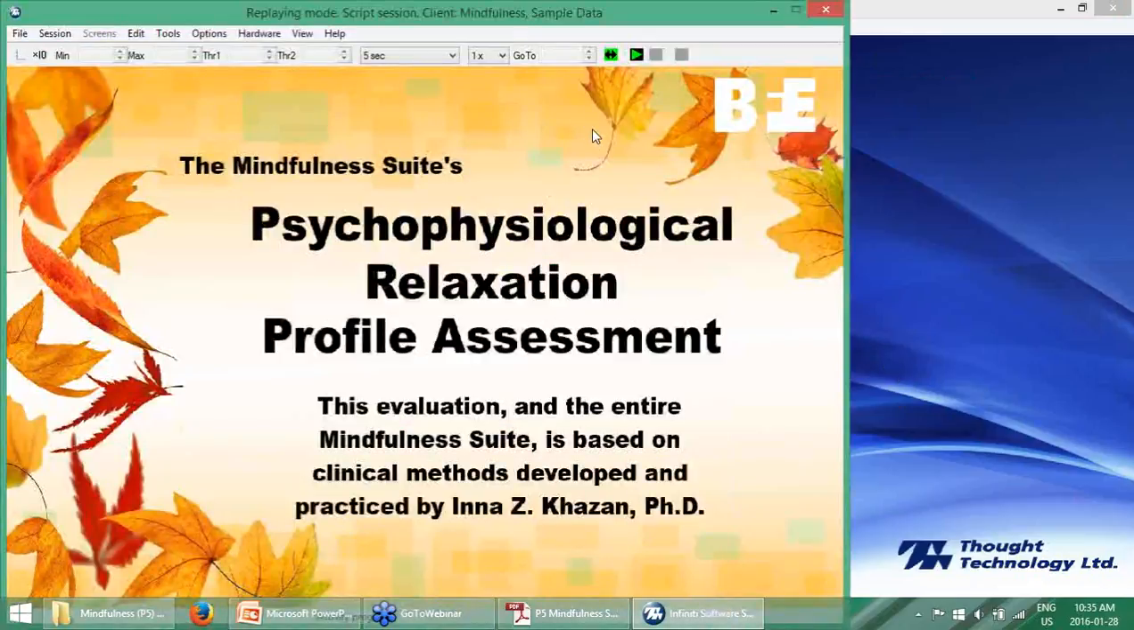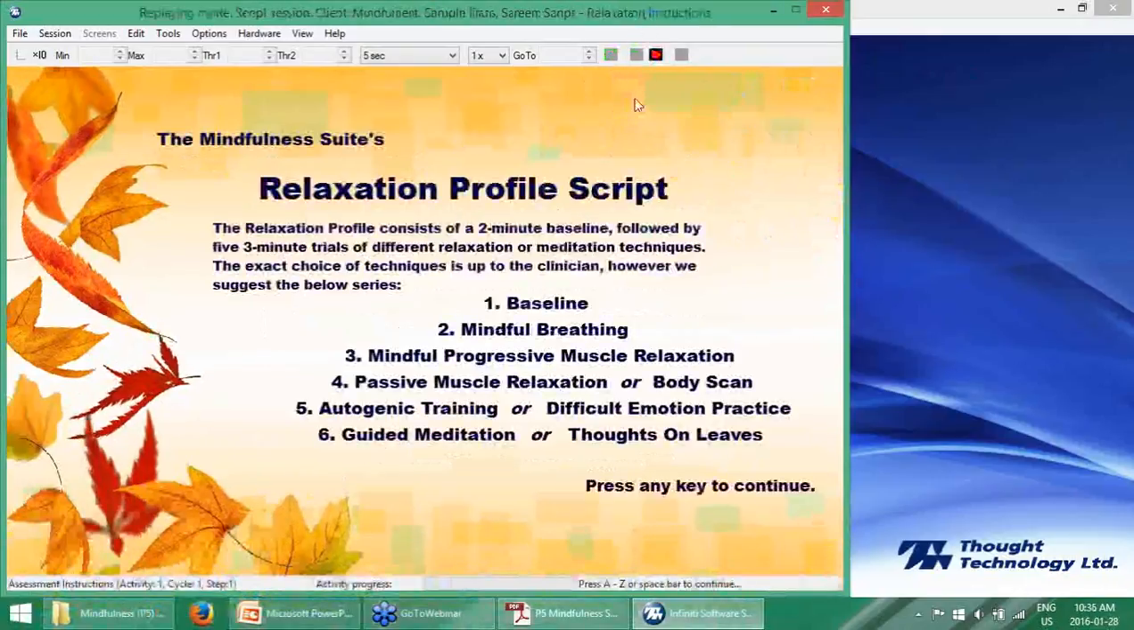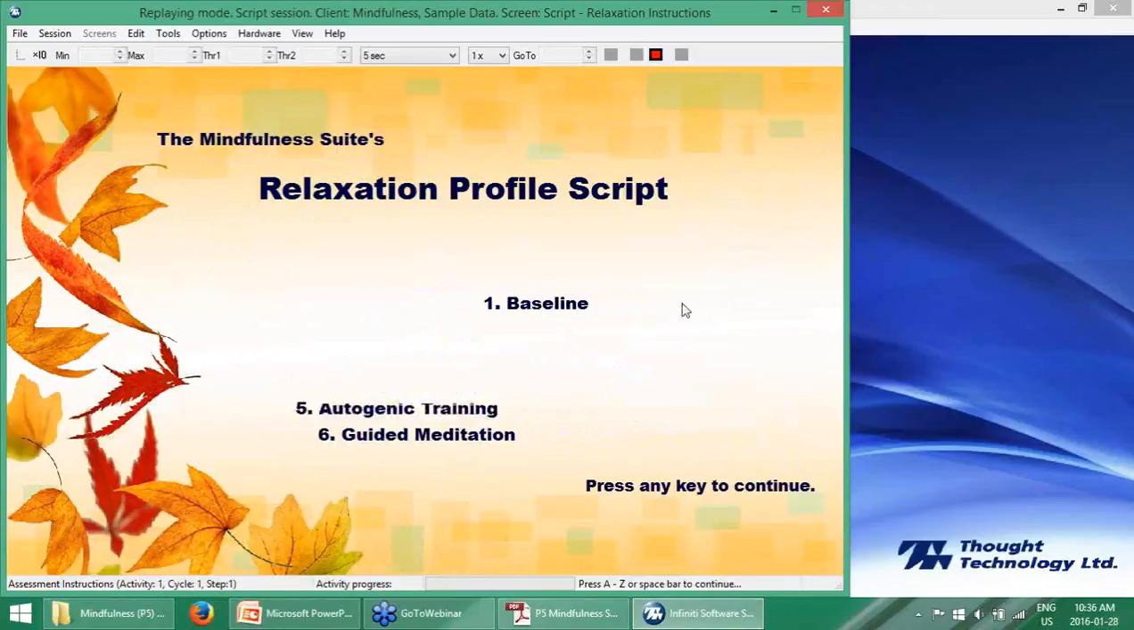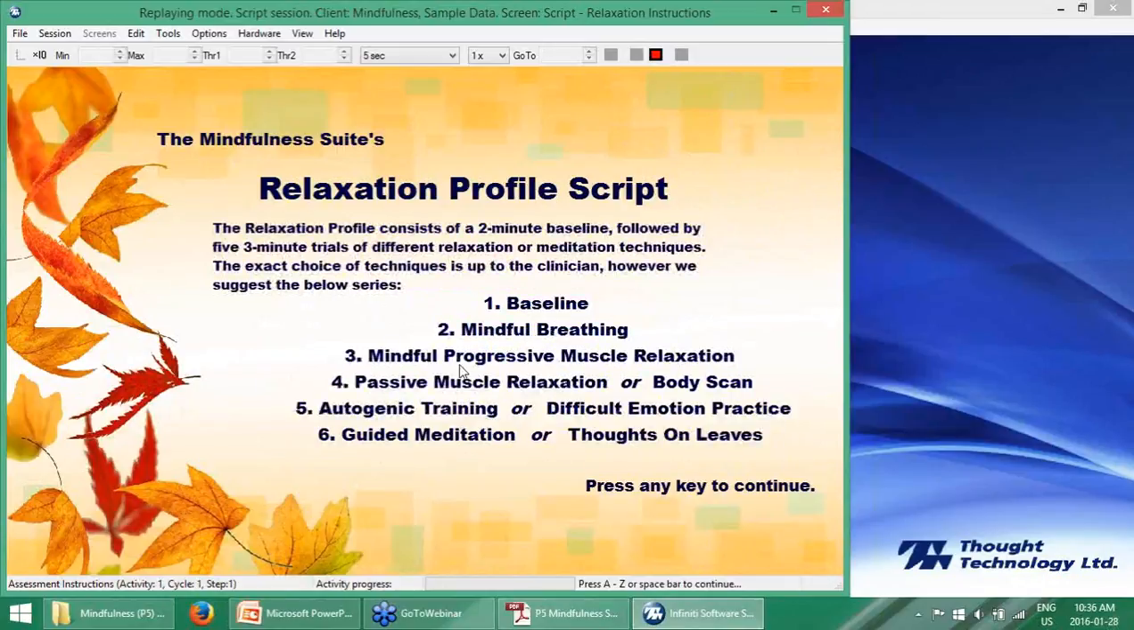The relaxation profile is a script used when you're aware that the person does want to continue training with you or coming into the office to learn how to better handle the reasons that brought them there. As I suggested before, the relaxation profile script is really about trying different relaxation or mindfulness meditation techniques with the individual and seeing what works best. Dr. Khazan already gives a suggestion of how to order the activities. Activity number 1 is automatic baseline, where they're not doing anything actively. And then she has suggestions of what to do for the other relaxation activities. But you can always go off and do your own, which you prefer.